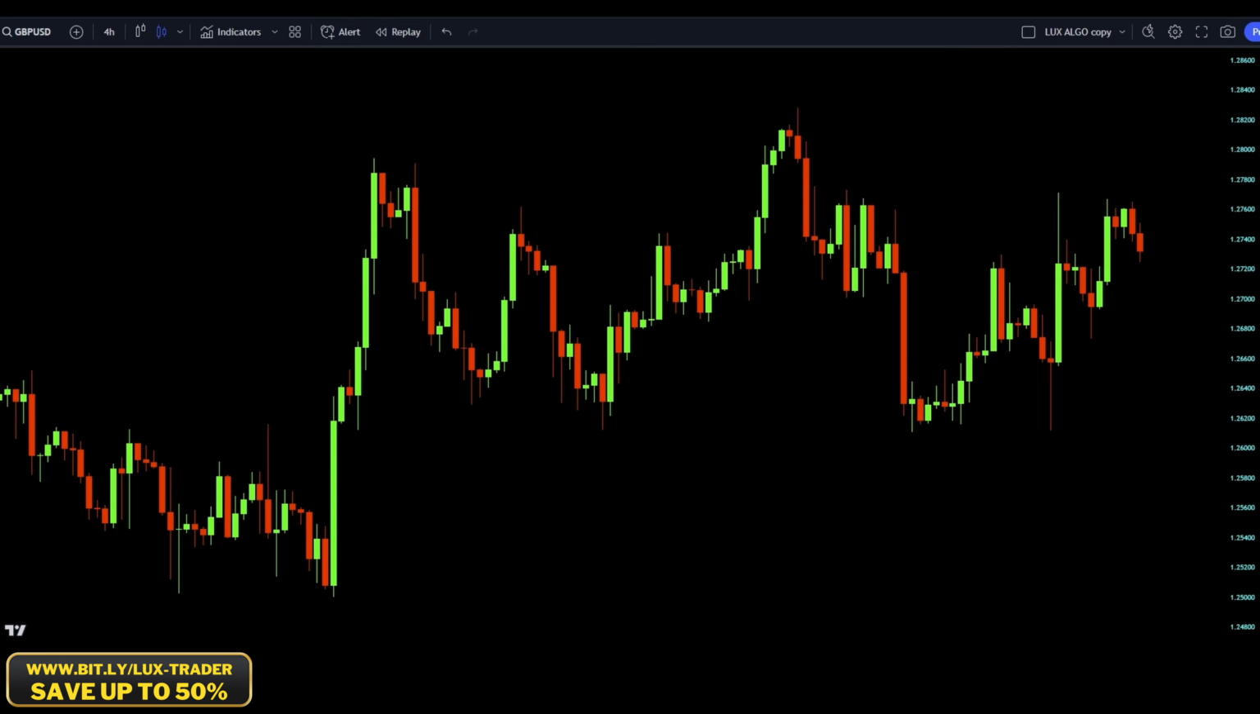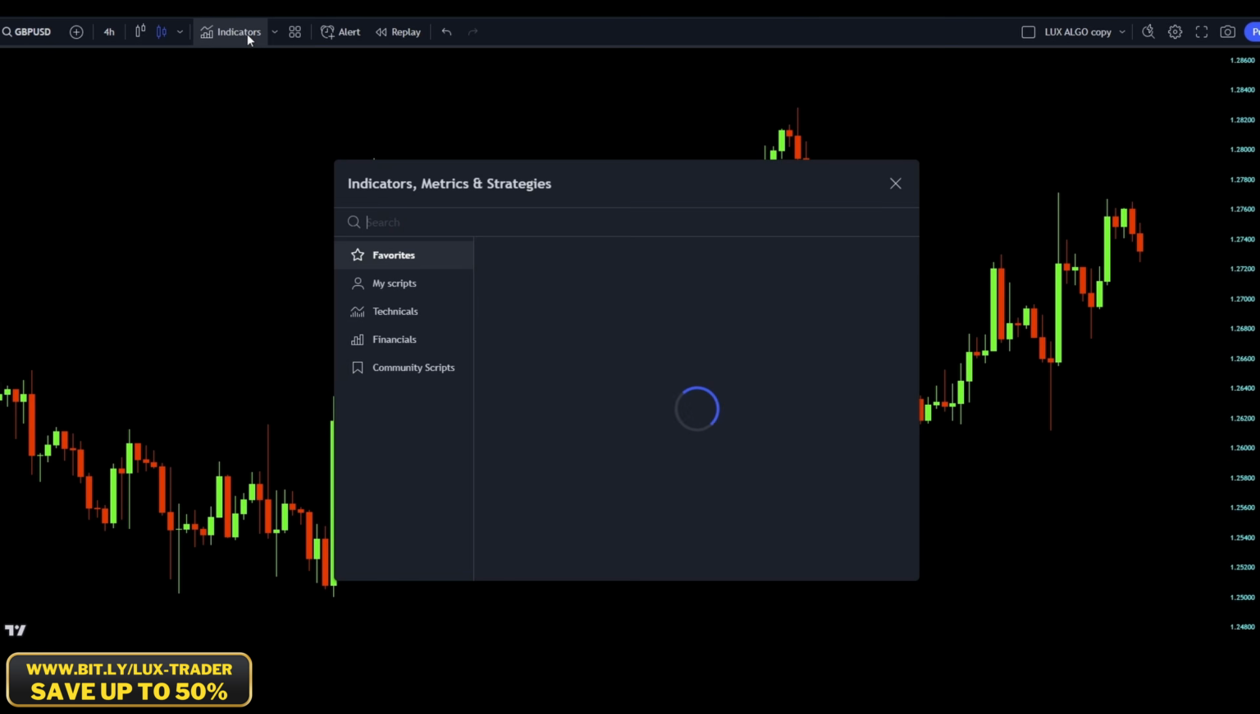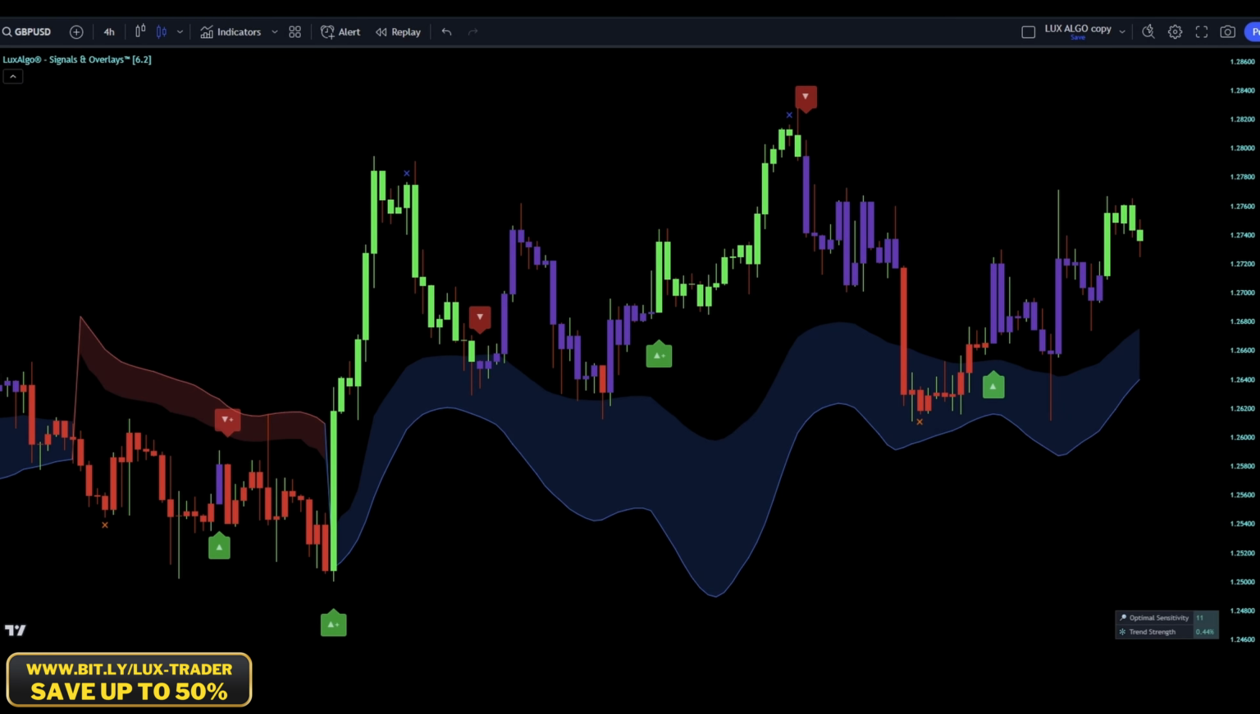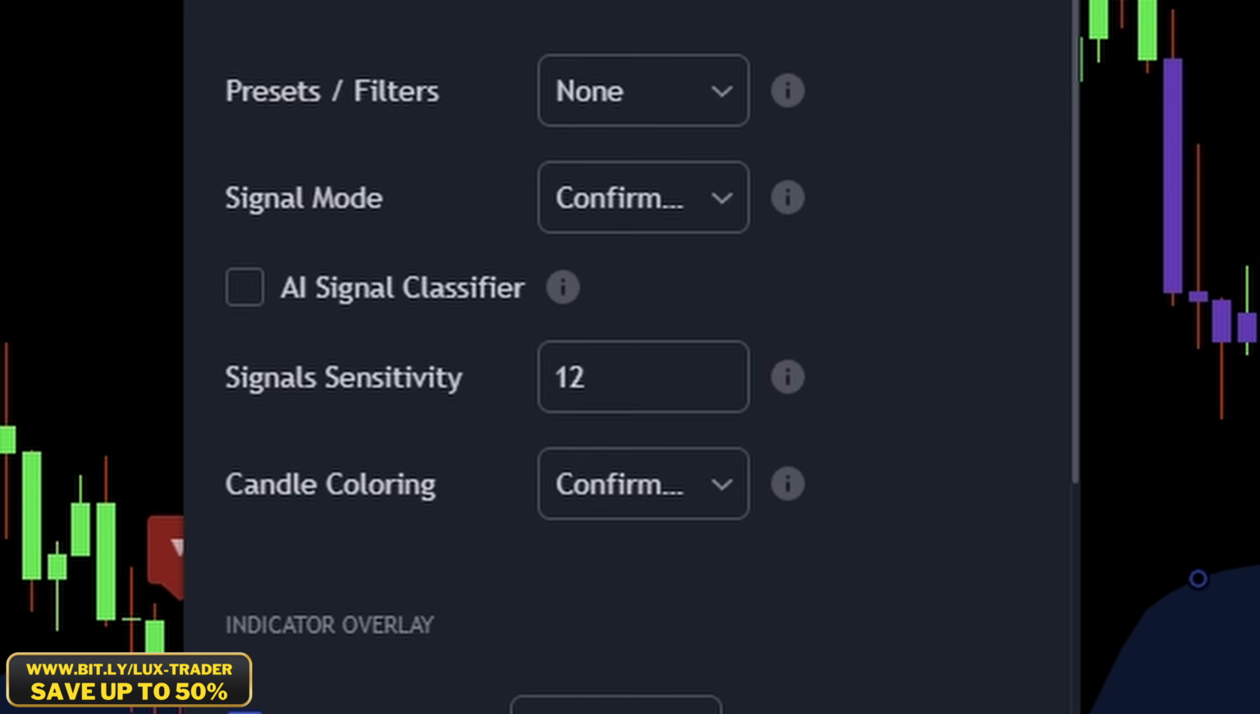The strategy includes one indicator only. In order to add it, click on the Indicators tab and search for LuxAlgo Signals and Overlays Premium, so click that to your chart. Now let's open the settings of the LuxAlgo Signals and Overlays indicator and adjust its settings. First, let's take a look at the basic settings.